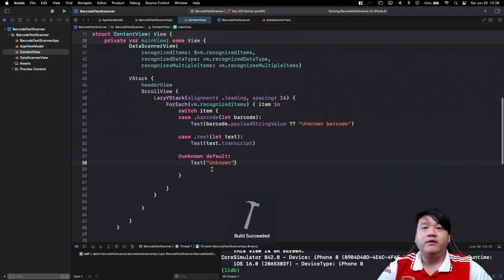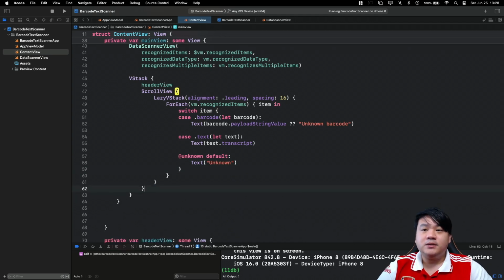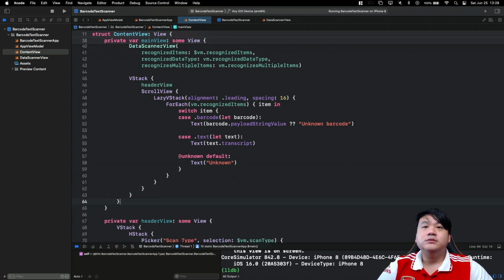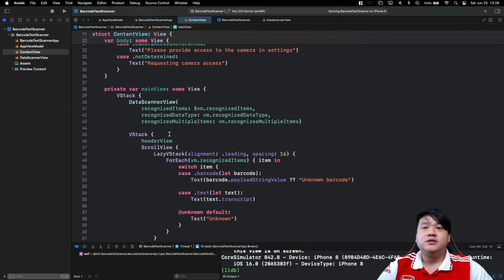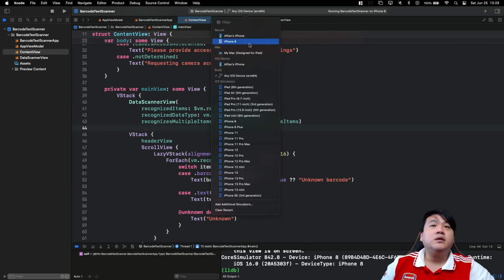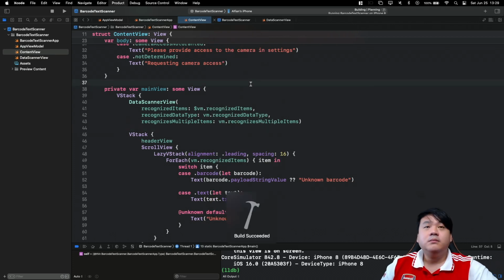Okay, we have implemented this. Now let's clean this a little bit. Now let's try to test this. Okay, so my device got disconnected. Let me select it again, Alpha's iPhone, build and run.